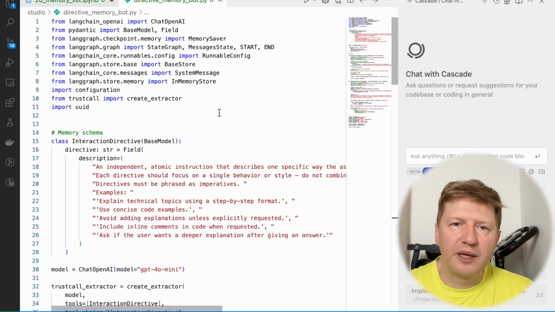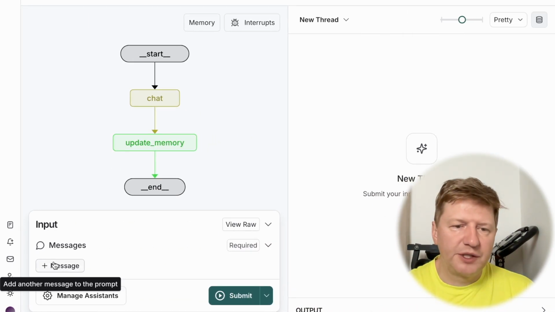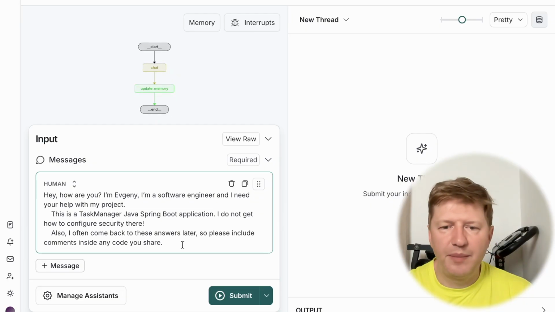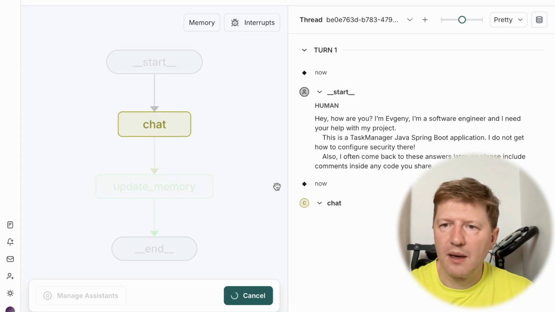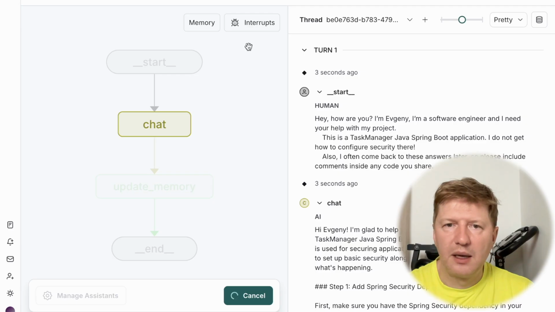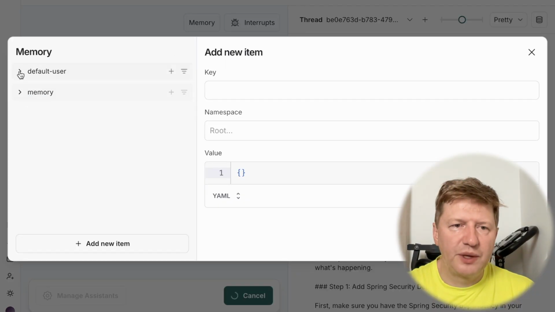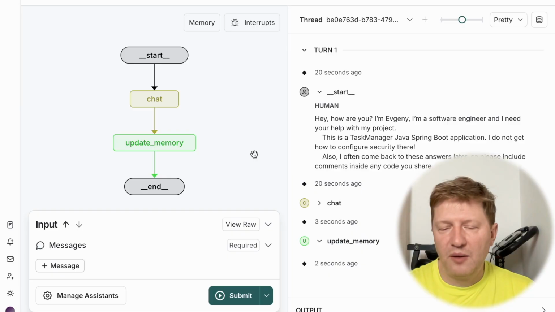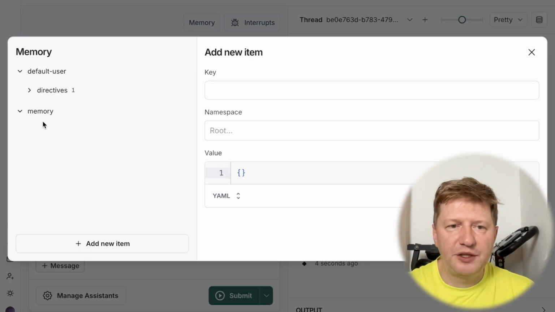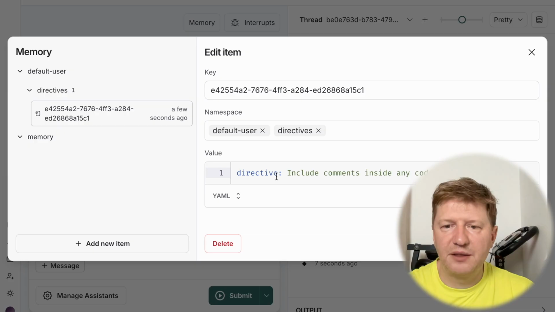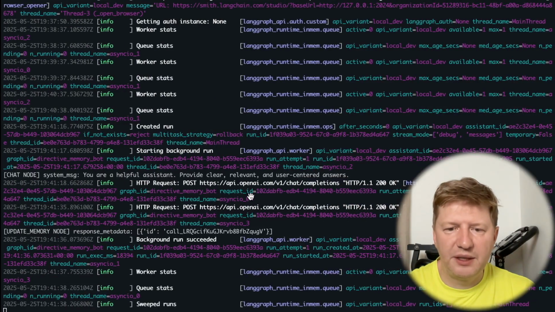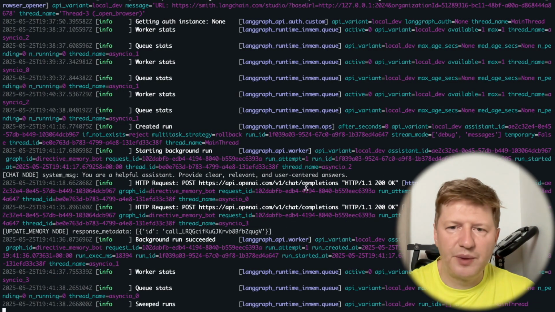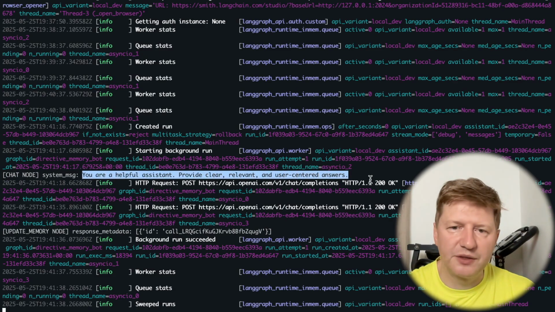So how does it work in real life? Let's start from the same conversation we had previously in our Python notebooks. And while it's working, I will show we don't have any memory in place yet. All right, memory was updated. If we check it here, we have a single directive created, and this is about including comments inside any code I share. And "I" probably means the model, I don't know. And if we check the logs here, we have the system message, and it does not contain any directives yet because this is the first one.